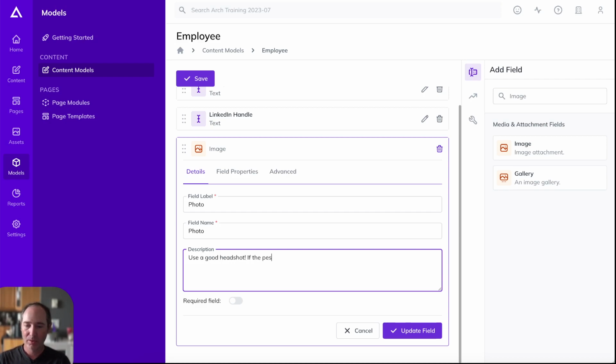If the person doesn't have one, leave it blank, and we will show a generic image. So it's good to give your authors a heads up about what you're doing.